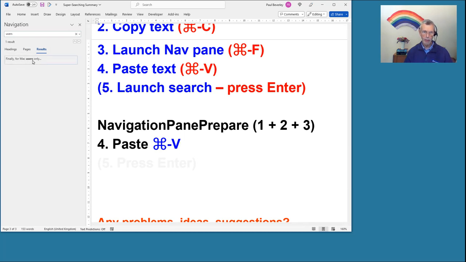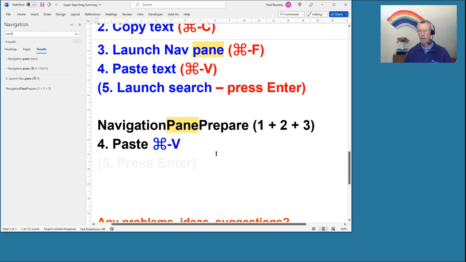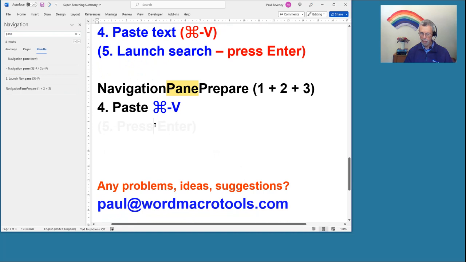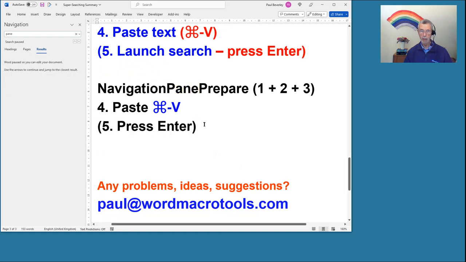On mine it doesn't, it's already brought up finally for Mac users. Or if I try pane, if I run the macro on that and then paste it in there, then I get several panes there. But you may have to press enter. So the idea is that will speed up the process for Mac users. Okay, well that's it for now.